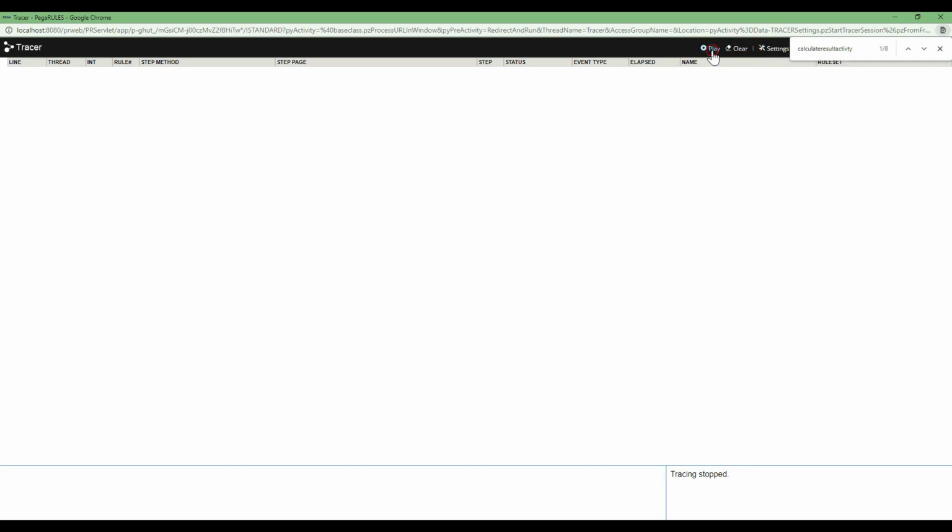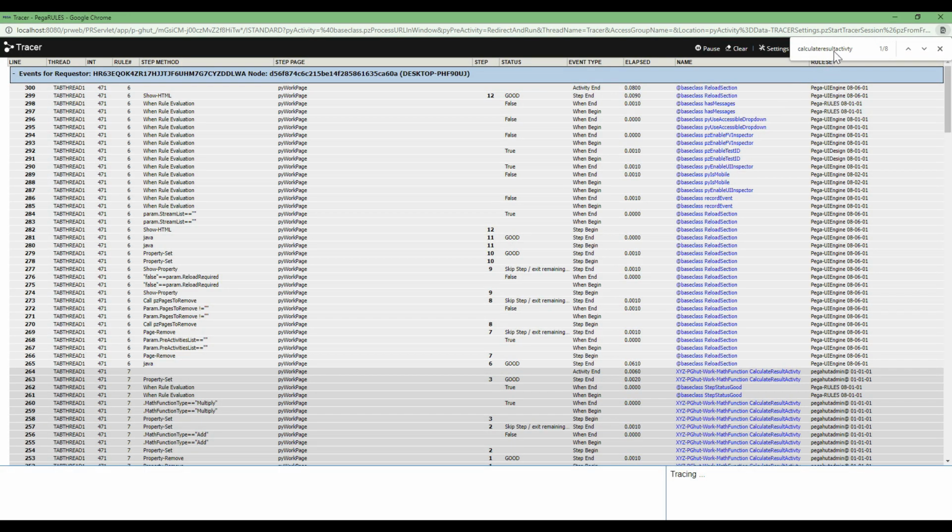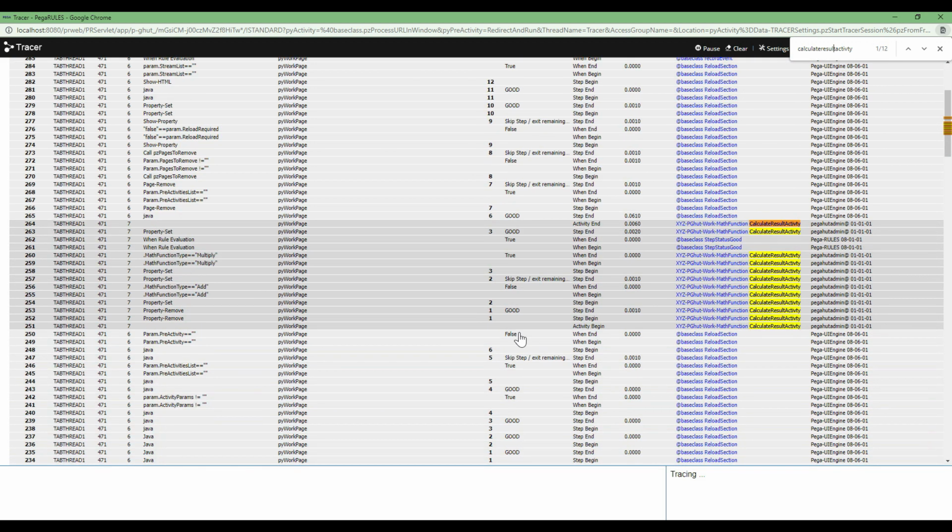So let me just quickly run and show it to you and see whether it's working or not. I'll say multiply. So now if I go to calculate activity, what did it do? First it came property remove, math function, it checked whether add, no, it is false, so it skipped the step. And then it goes and tries to see math function is multiply, yes, true, so it multiplied the result and then it checked for the step status good, and step status good, that's why it exited the activity.